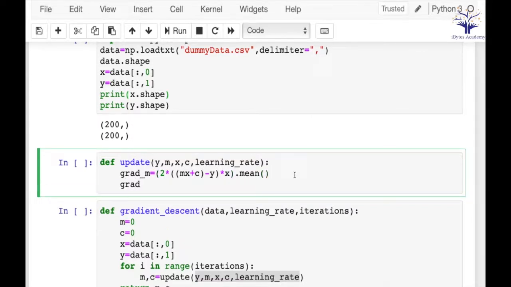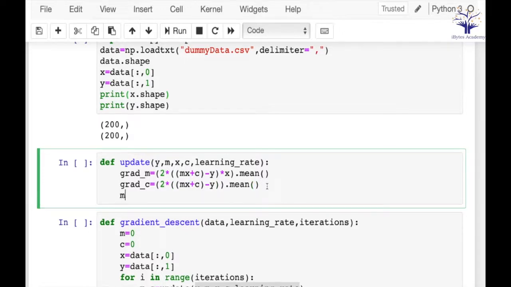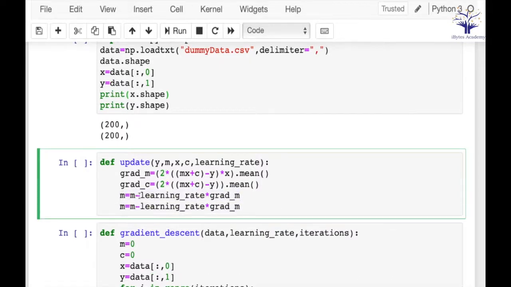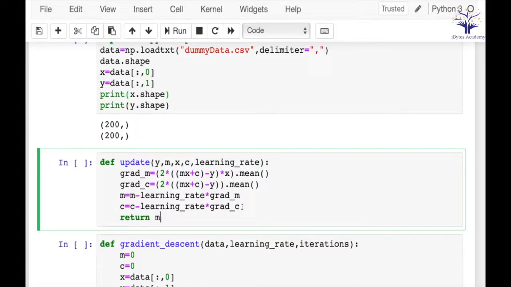And gradient of C, it's going to be almost similar, but we are not going to have x over here. Okay, now we are going to use our equation, that is m is equal to m minus learning rate into gradient of m. And similarly we are going to do for C also. So C is equal to C minus learning rate into gradient of C. Okay, so this is going to return me m and C, right?